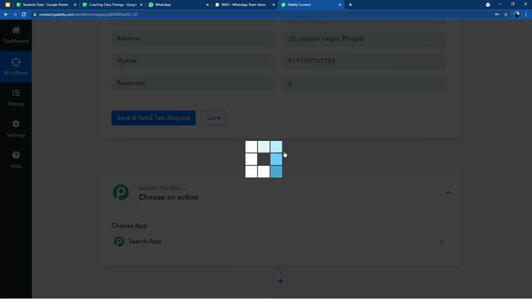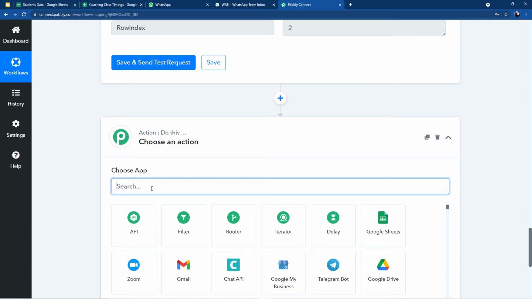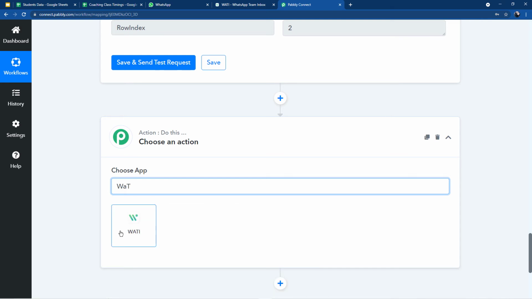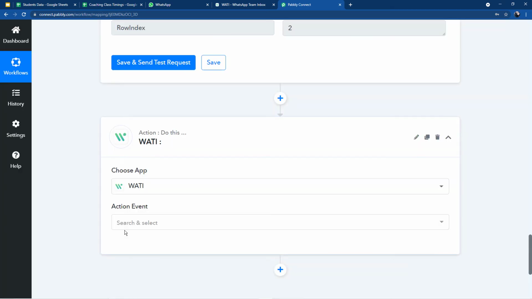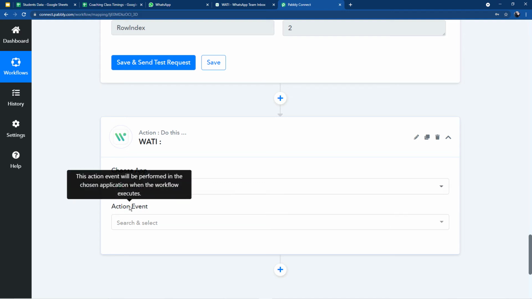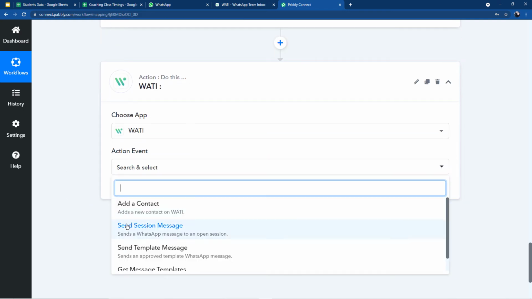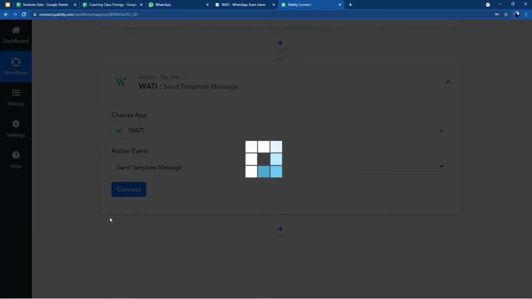Here again I'm going to establish a new window, and in choose app I am going to choose Vati. As I told you, we are using Vati so that we can integrate WhatsApp. Why? Because WhatsApp does not allow us to send messages directly. So that is why we are using Vati software. In the action event I am going to choose send template message, and after this I am going to click on connect.